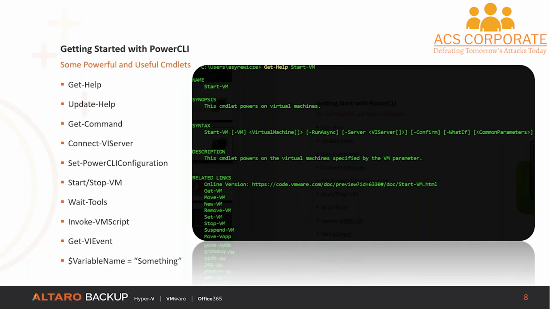If I need to find a command, or a command I can't quite remember the name of, Get-Command is a great tool for that. And now we get into the PowerCLI specific commands here. So Connect-VIServer. I'm going to show you how that works here in a second.